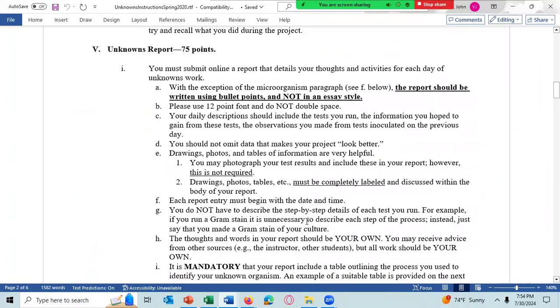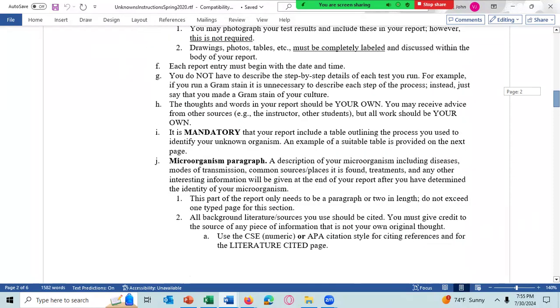You do not need to describe a step-by-step detail for each test you run. For example, if you run the Gram stain, all you need to do is state that you did a Gram stain. You do not need to go to the step-by-step cultures. You should put your thoughts and words in your report and use your own words. Your unknown report will be checked for plagiarism.